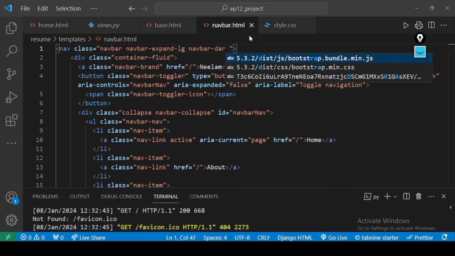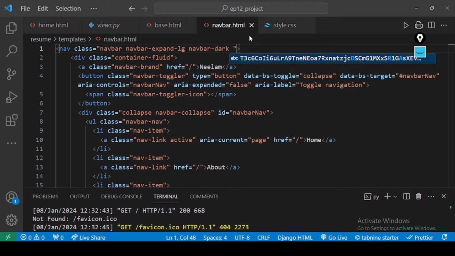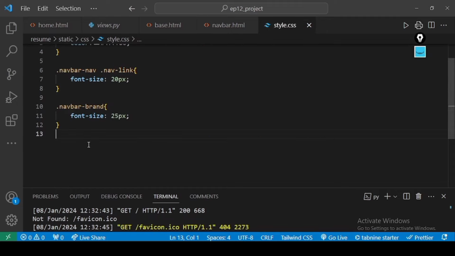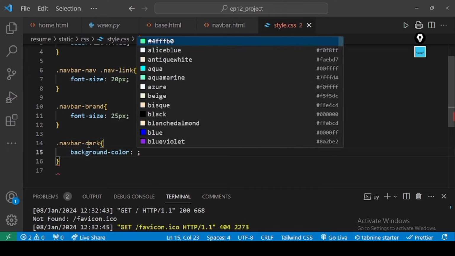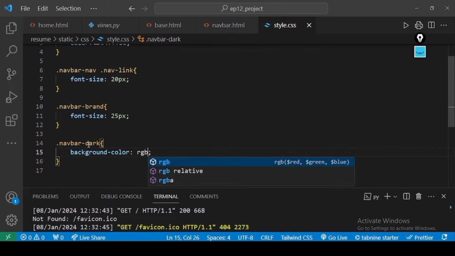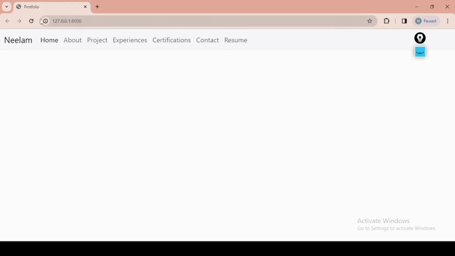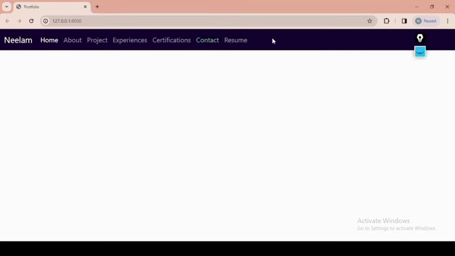Dark. For this class, give the styling background color, RGB format 46. Okay. Let us see if we are getting the navy blue color. Yes, we are having the navy blue color.